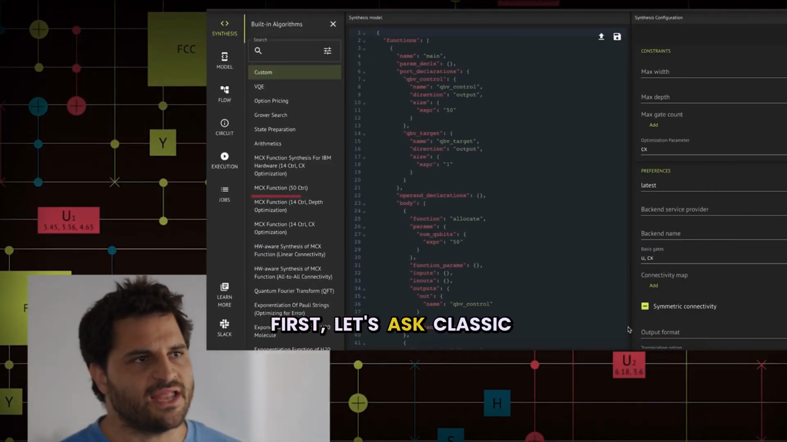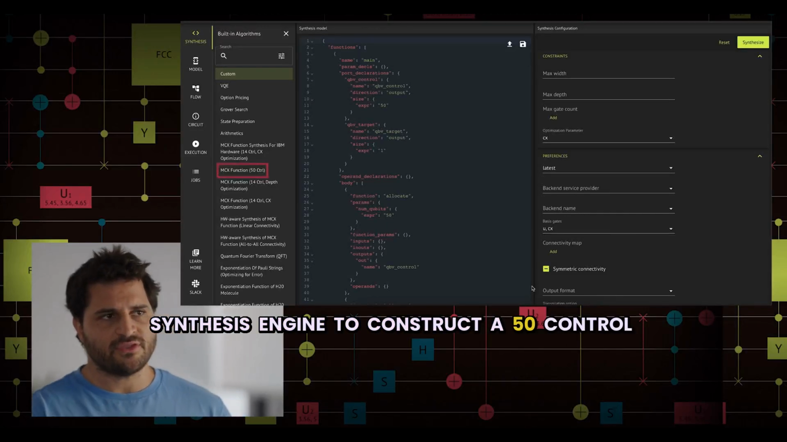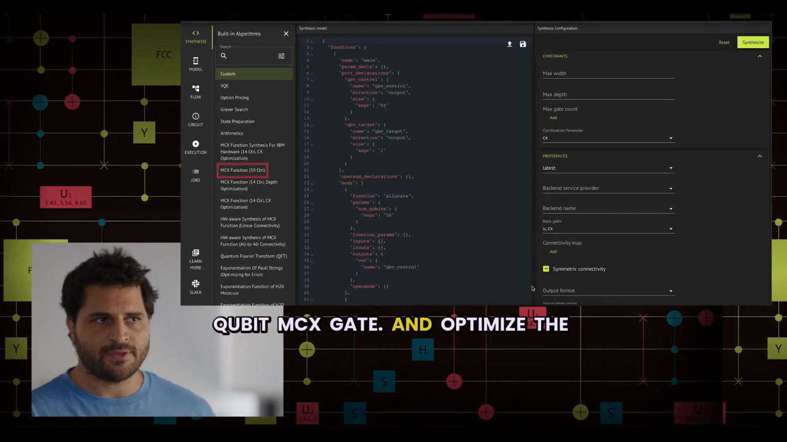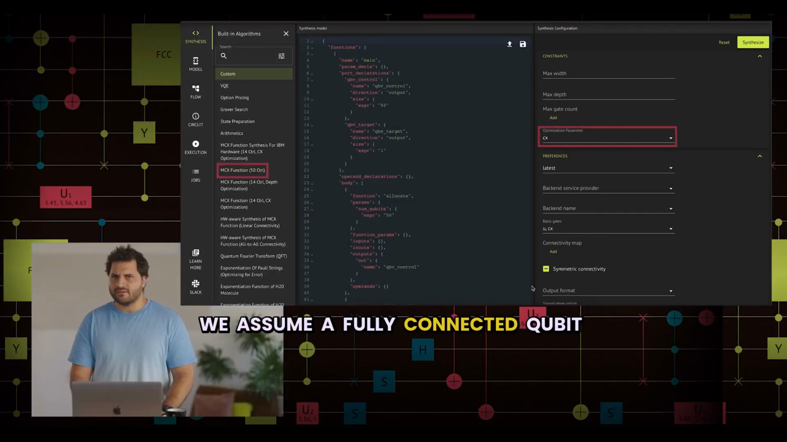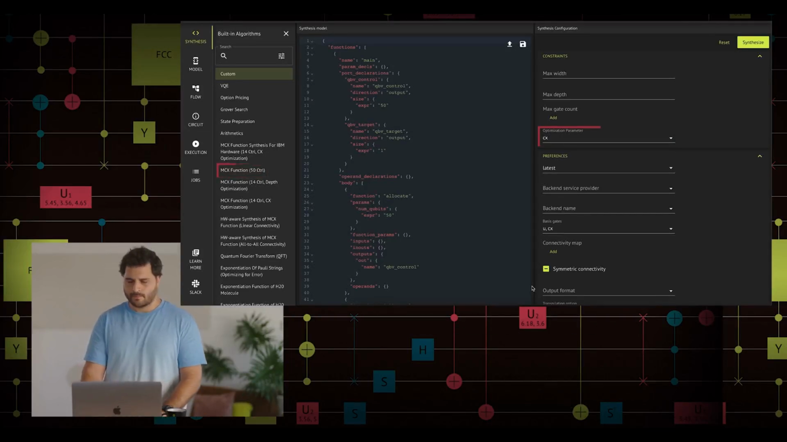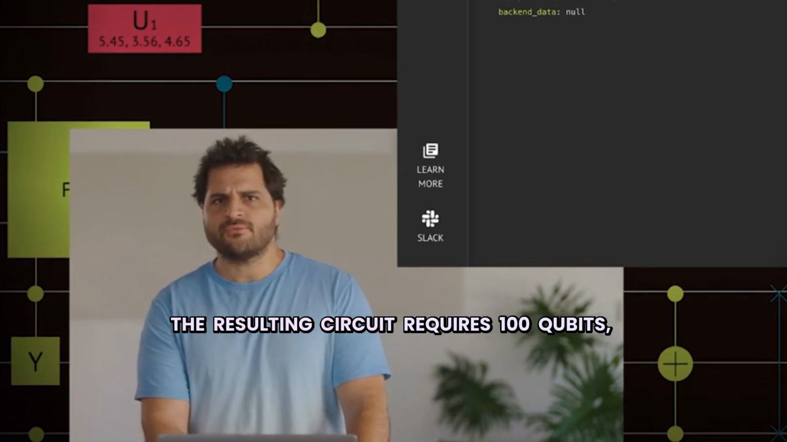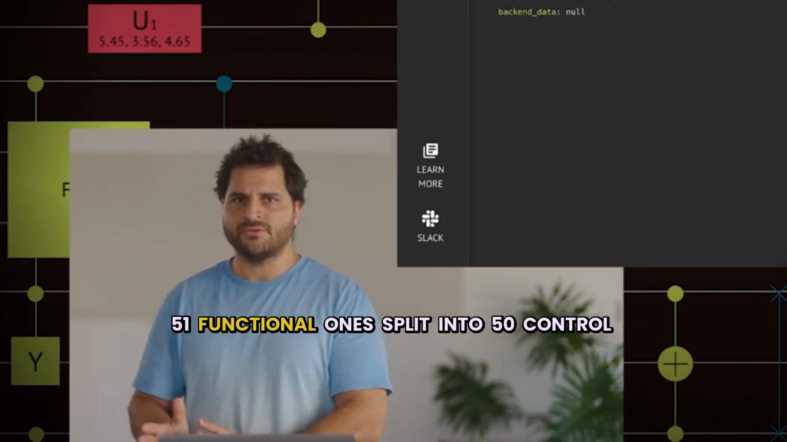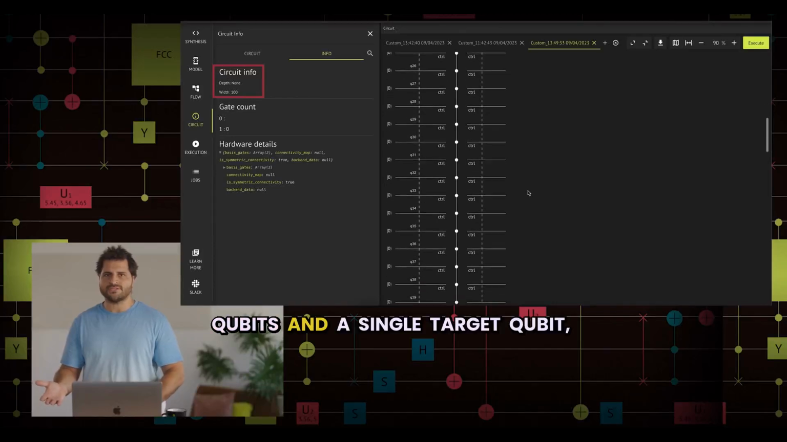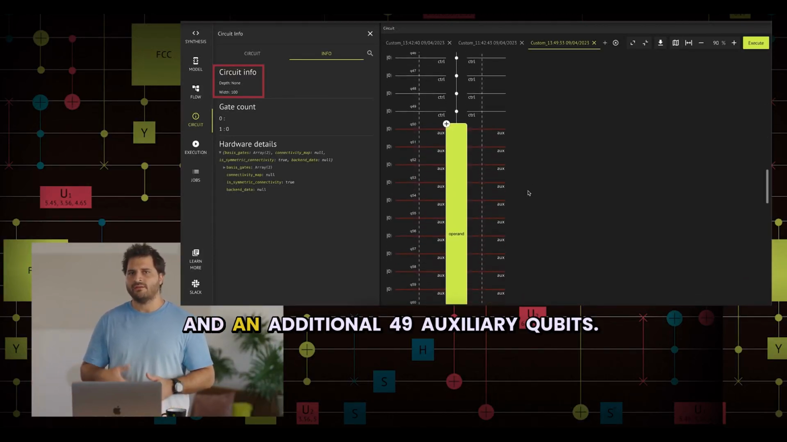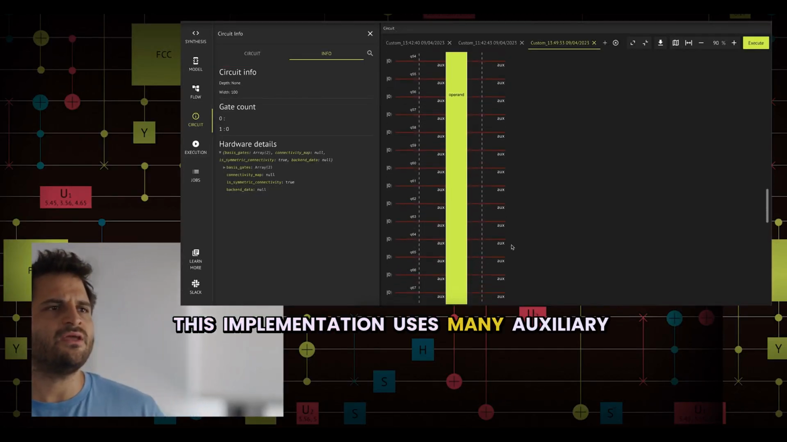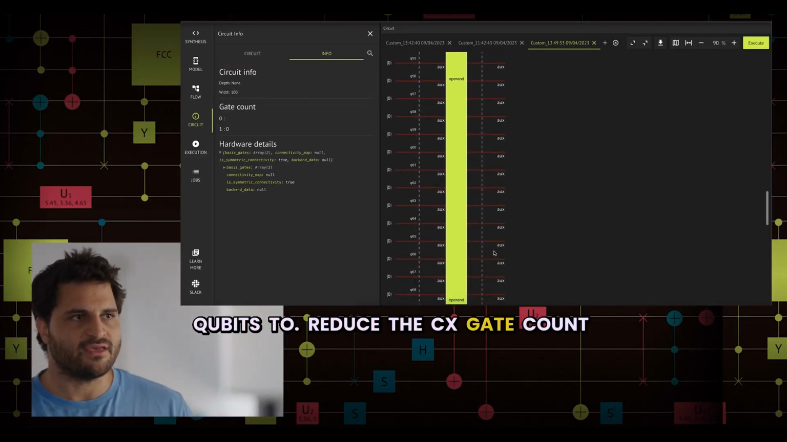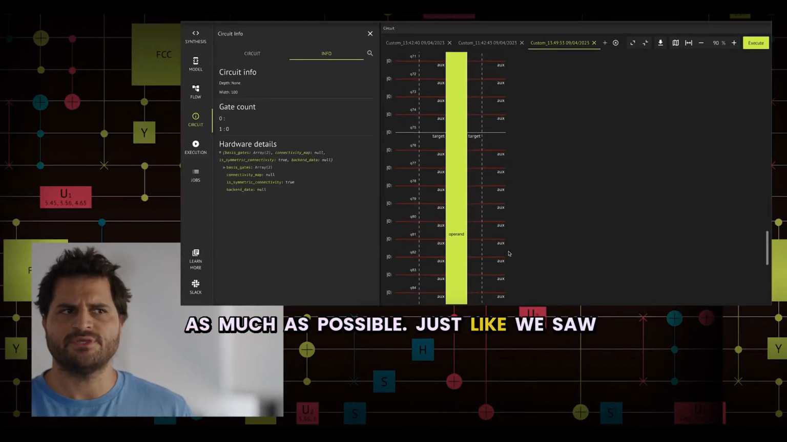First, let's ask Classiq's synthesis engine to construct a 50 control qubit MCX gate and optimize the circuit on the CX gate count. We assume a fully connected qubit diagram, so there are no restrictions on the entangling gates. The resulting circuit requires 100 qubits, 51 functional ones, split into 50 control qubits and a single target qubit, and an additional 49 auxiliary qubits.